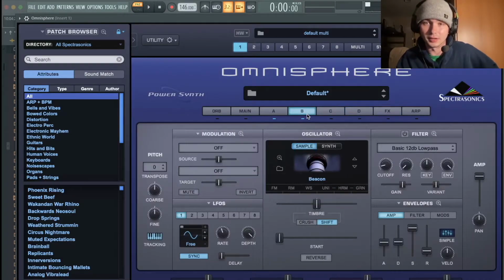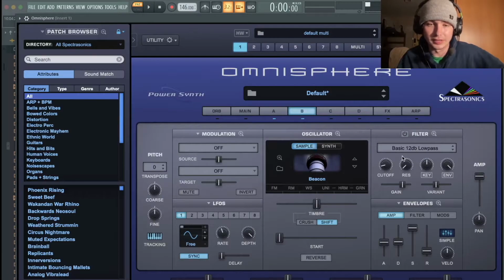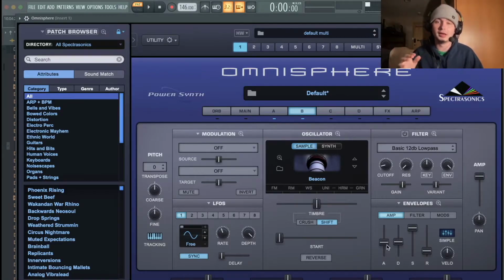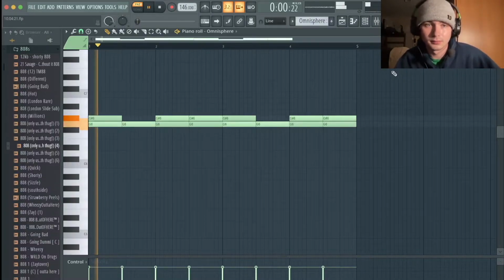I just turned on the B oscillator and I went into sample and I snagged this Beacon preset. I really kept it simple here. I didn't add any filters or effects. I just pulled up the attack so it doesn't come in right on the 1. It just kind of fades in, which is what pushing up the attack does. Here's the final result of the first layer of the melody.